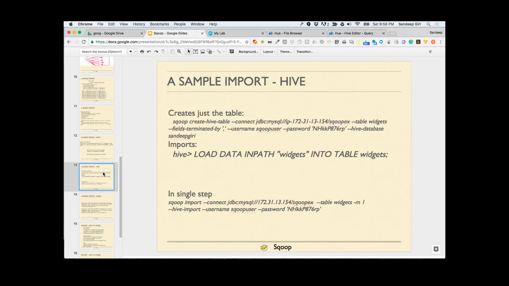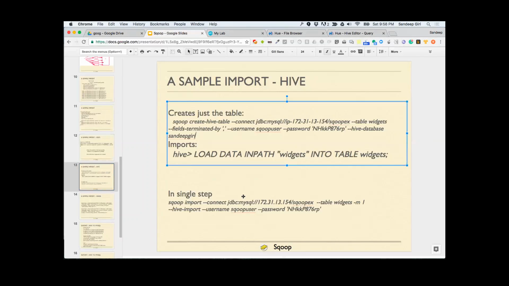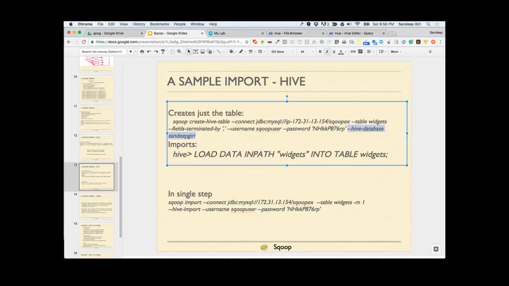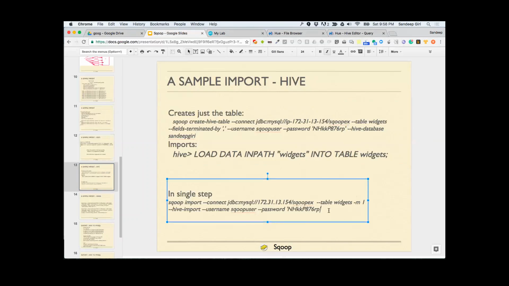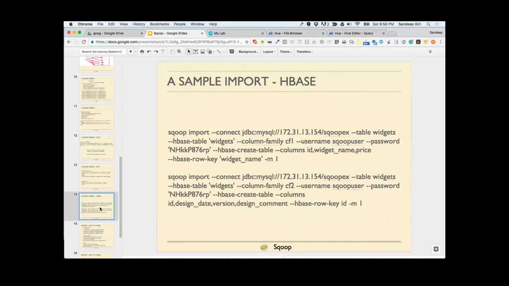A question from Ali. So for Hive, we are not going to use two mappers. Do we need to? It's up to you. You can just simply say minus M here, minus M2, and there'll be two mappers. Generally, if your database is big, you should utilize multiple mappers. And that is the right way to do the import of the data.